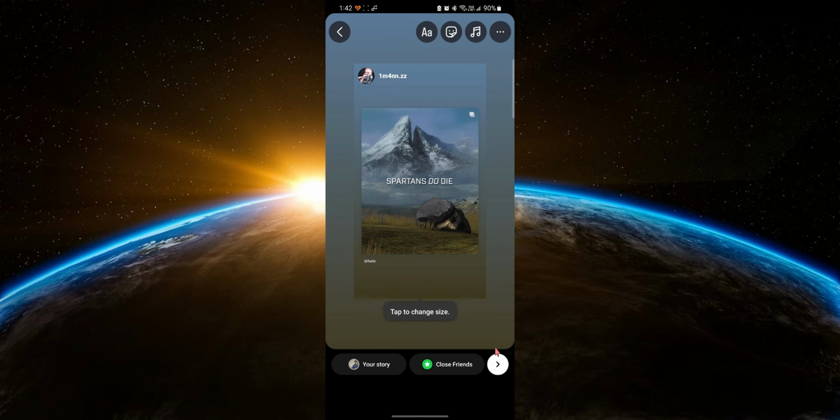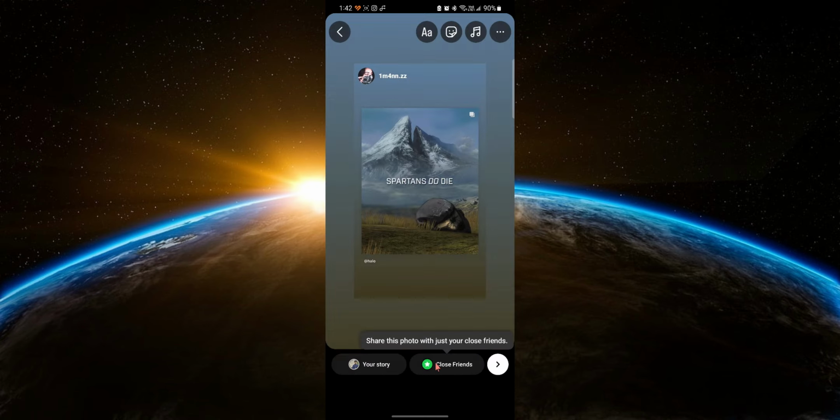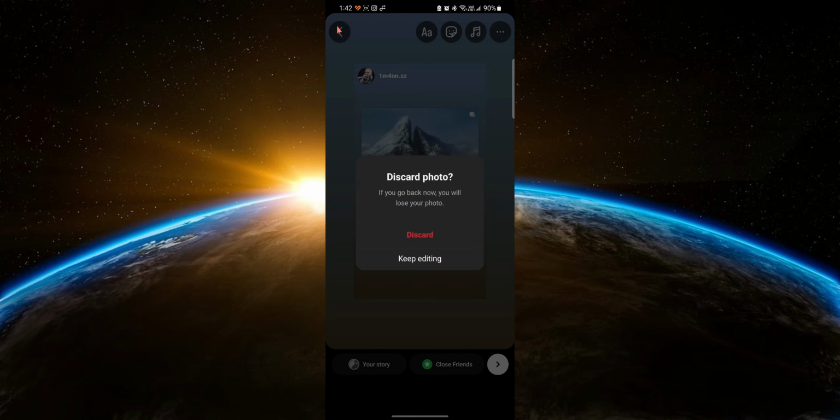From here, tap on the forward icon. Now, select whom you want to share the story with. You can choose either Your Story or Close Friends. Then click on Share and then Done. That's it. Your story has been shared.